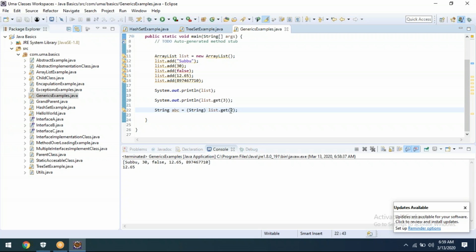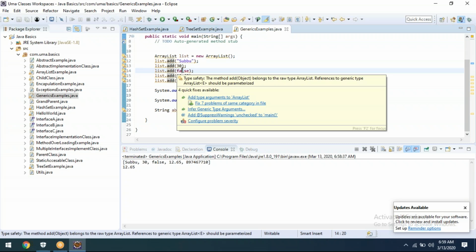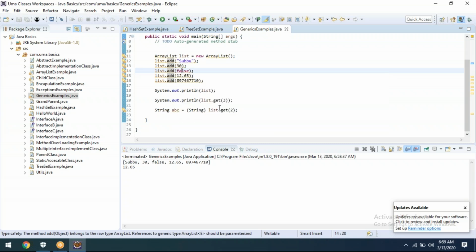Let's say for example, what if the list index 2 is available? 0, 1, 2. False. I'm assuming it as a string and I'm just trying to get the value. Are you getting my point? Yes. Now let me run it.